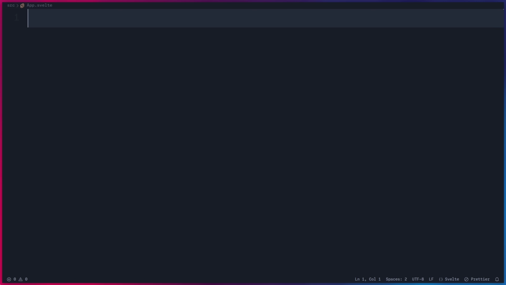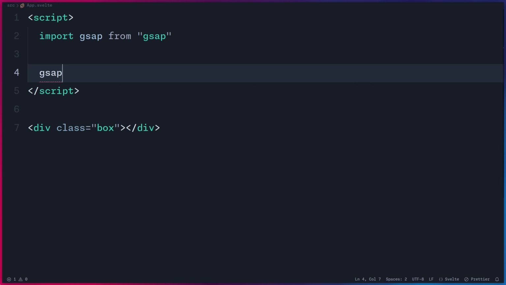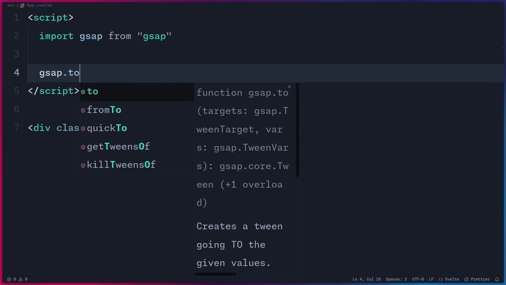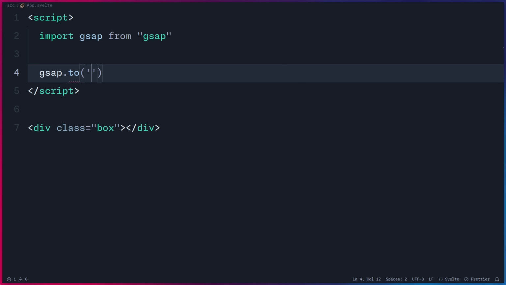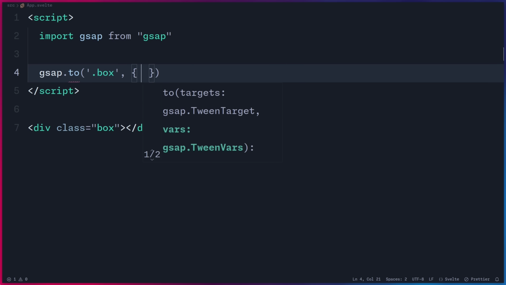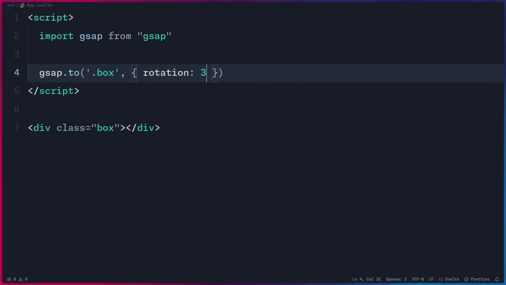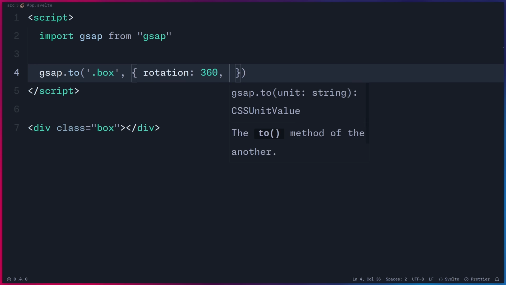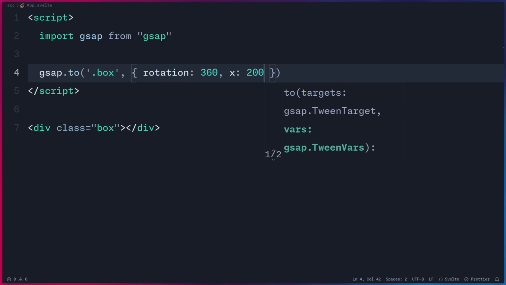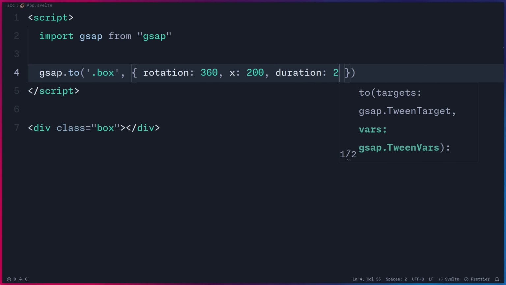Alright, so let's say that you've read the GSAP documentation and you want to try out their example. So we can create this box element and then we can just simply create an animation. Let's import GSAP and then we can use this to method to create a tween animation. And then we can specify the target, which is going to be the box class, and then we can specify some animation options. So we can say rotation, 360 degrees, the X position should animate 200 pixels, and the duration should be 2 seconds.